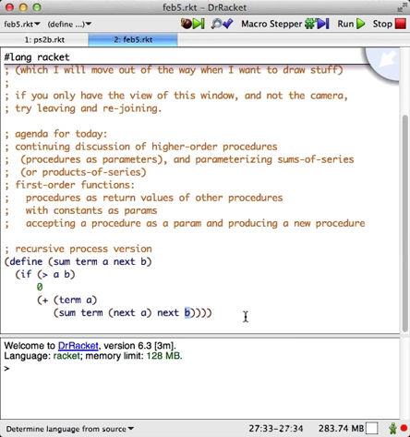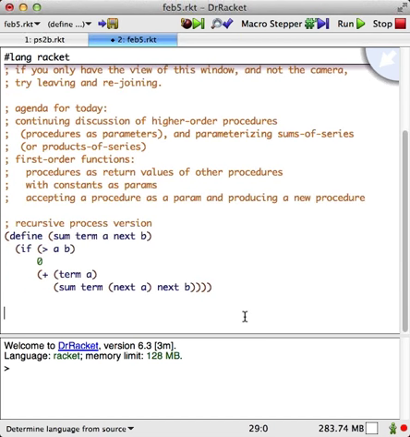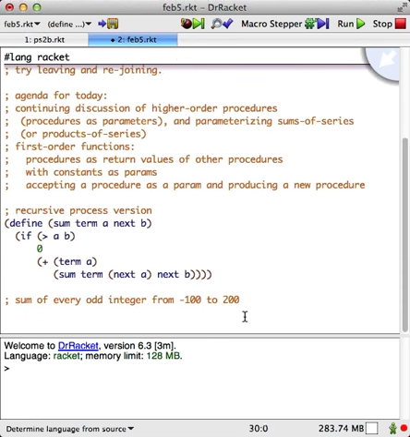Here we're handing the next procedure back into the recursive call, and here we're handing the B parameter back into the recursive call. The thing that we did at the end of class on Wednesday was the sum of every odd integer from minus 100 to 200. This one was tricky, but we realized we had to have the term procedure be a filter for the number, for the A. Either it would produce the number if it was odd, or it would produce a zero if it was even, so we'd be adding in all the zeros. So we ended up with something like this.